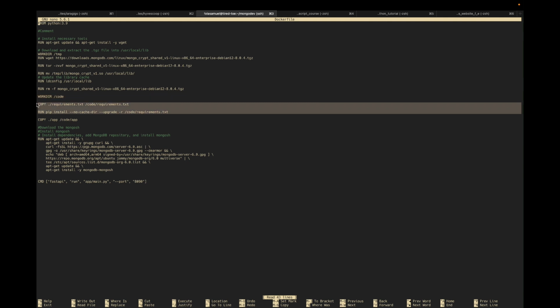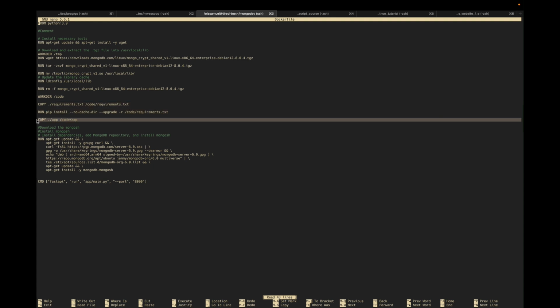Next, we handle our Python dependencies. We copy the requirements.txt file into the container at /code/requirements.txt. Using pip, we install the required Python packages specified in the requirements.txt file. The --no-cache-dir option prevents caching, reducing image size. We then add our FastAPI application code. This command copies the entire app directory from our local machine to /code/app in the container.